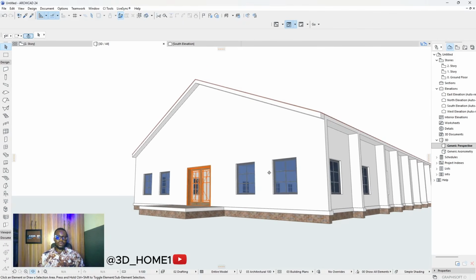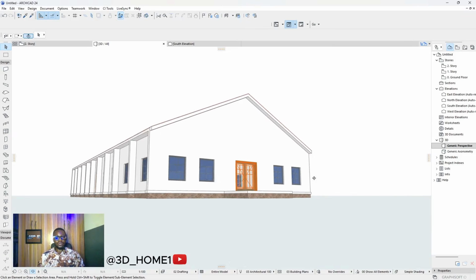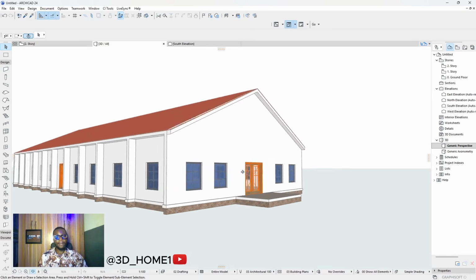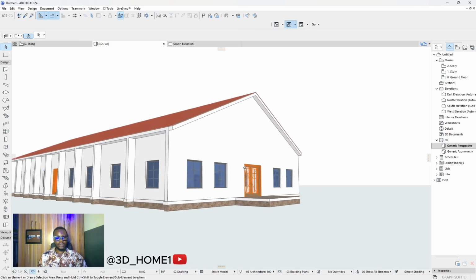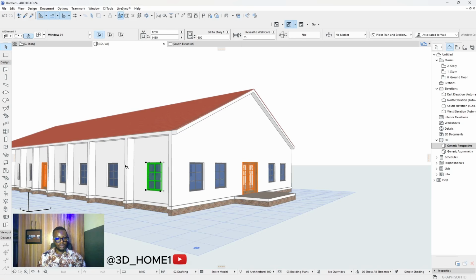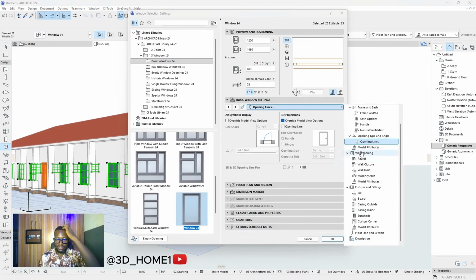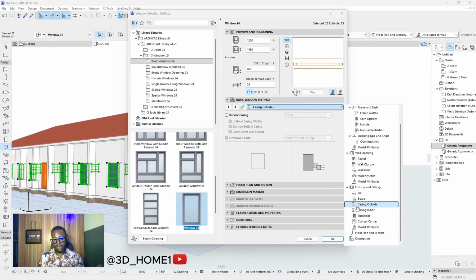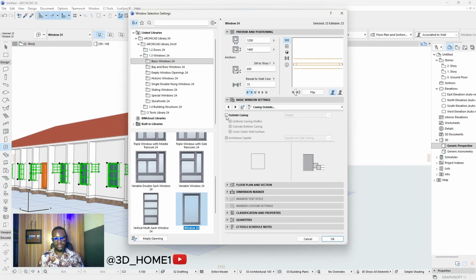Okay. What else do we do? We need to extend this. Mind you, let's Control A all the windows. Let's go inside. And we're going to select casing, which is outside casing. We tick this casing. 100 by 100 by 100. Yes. This one I like making 50, 50, and this one 10.